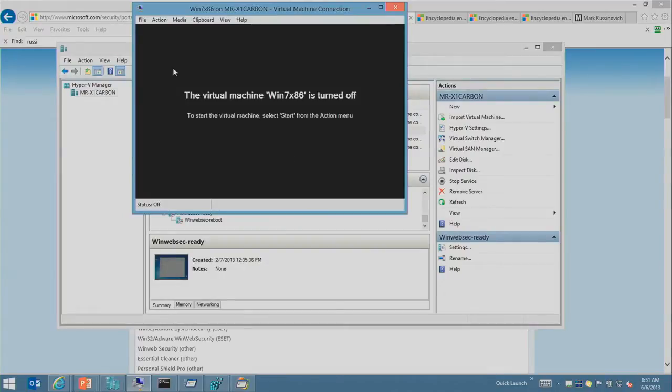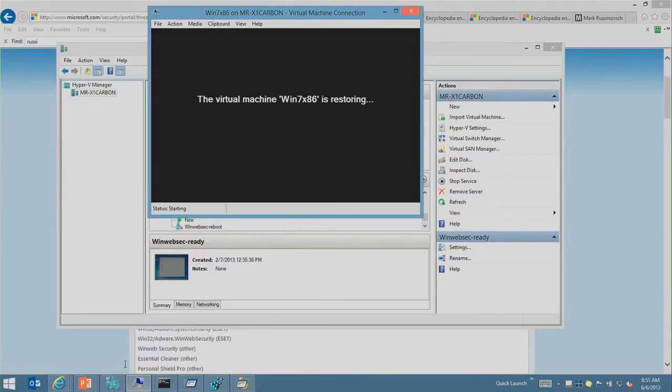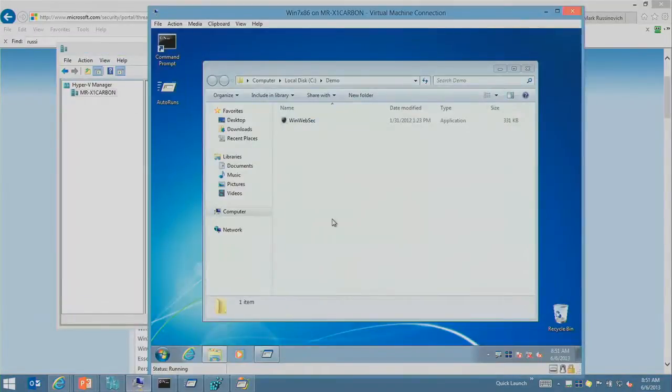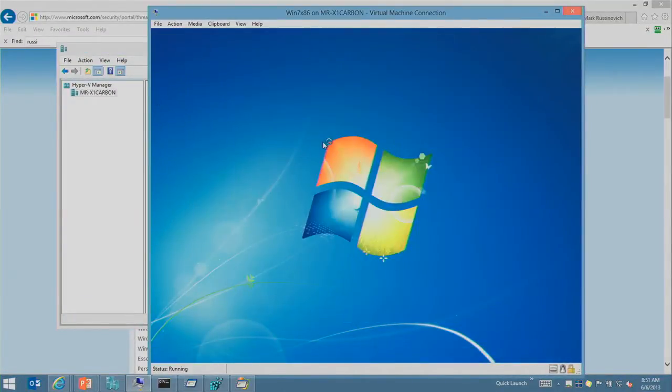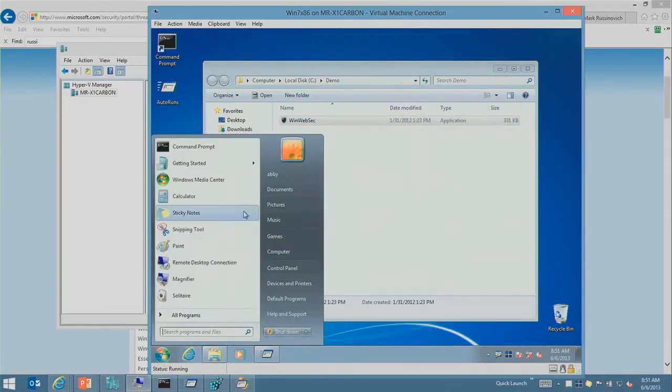This will come up in a second here, and when it does, I'm going to launch WinWebSec. I'm going to have Process Monitor watching, and we're going to see how this thing more aggressively takes over the machine over the next few minutes as I try to use the machine. Okay. Connecting, and so what I'll do is launch it right now, and it's going to install.